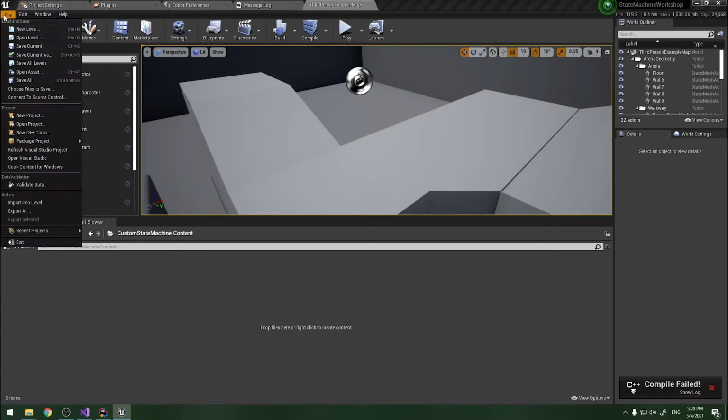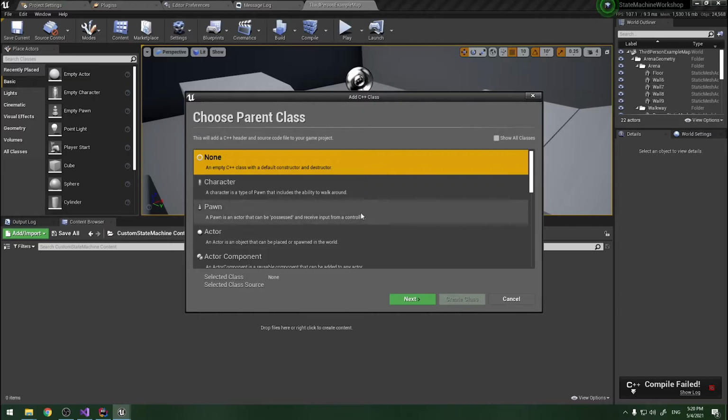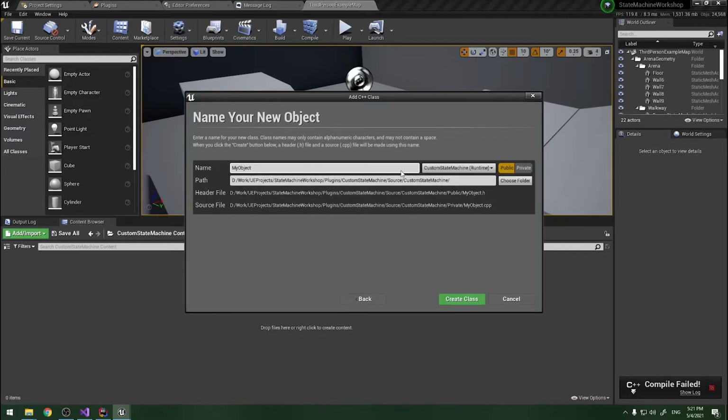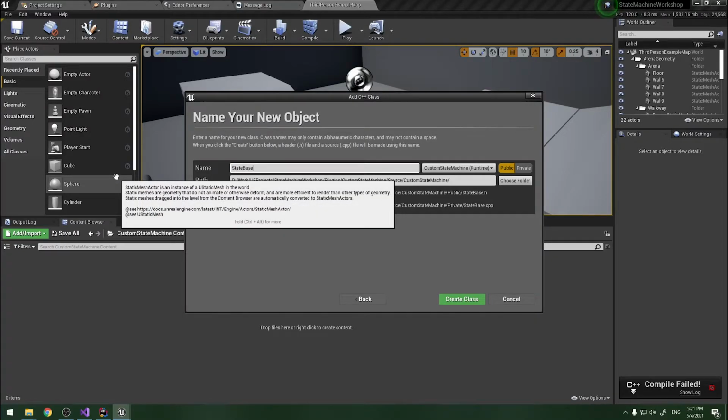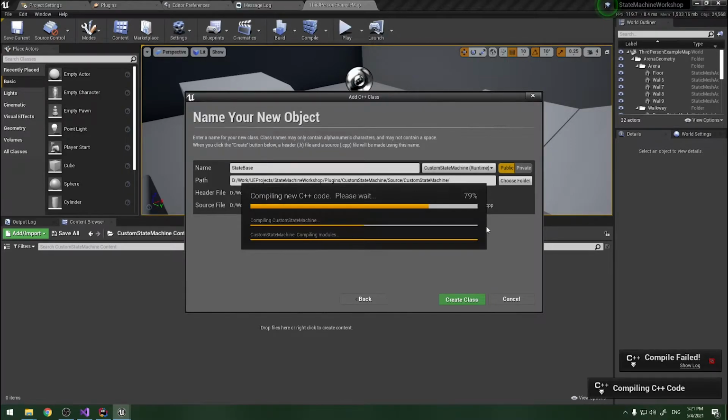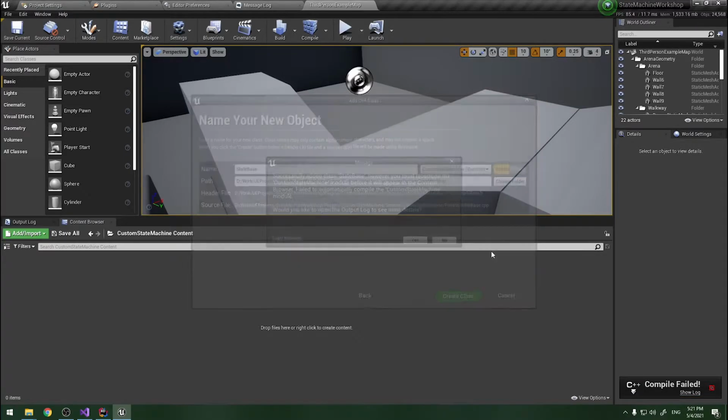And while we're at it, we're going to create a state base as well, which is basically the base class that every kind of state that we're going to define further down the line will inherit from. So we're going to go to UObject over here, we're going to inherit from it, and we're going to add it to custom state machine as well. We're going to call it state base, and we're just going to create the class.